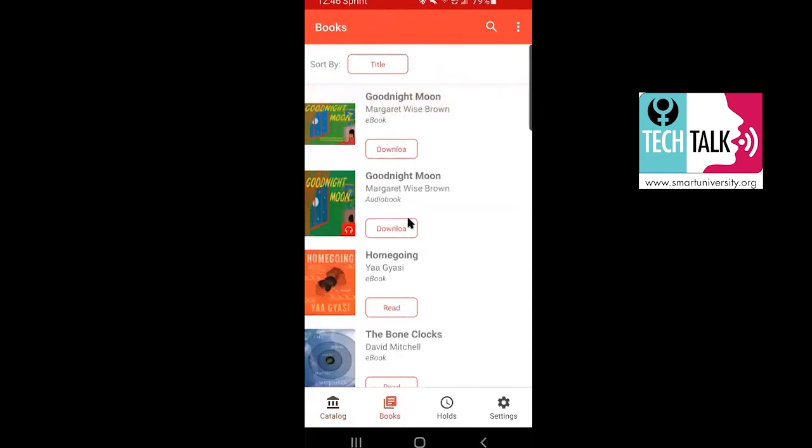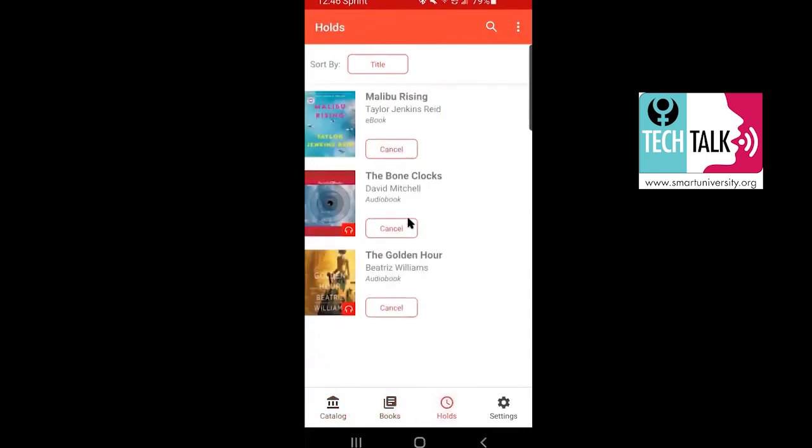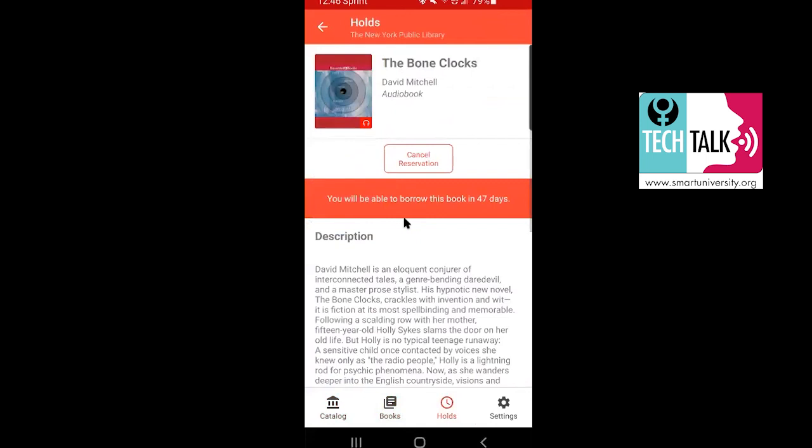We're going to go to the one that says holds because it's going to be on reserve. So look, we've got three holds in here. Those were just things I did earlier. If we click on this one, it says you'll be able to borrow it in 47 days. So it might be kind of popular. It might take a little while.